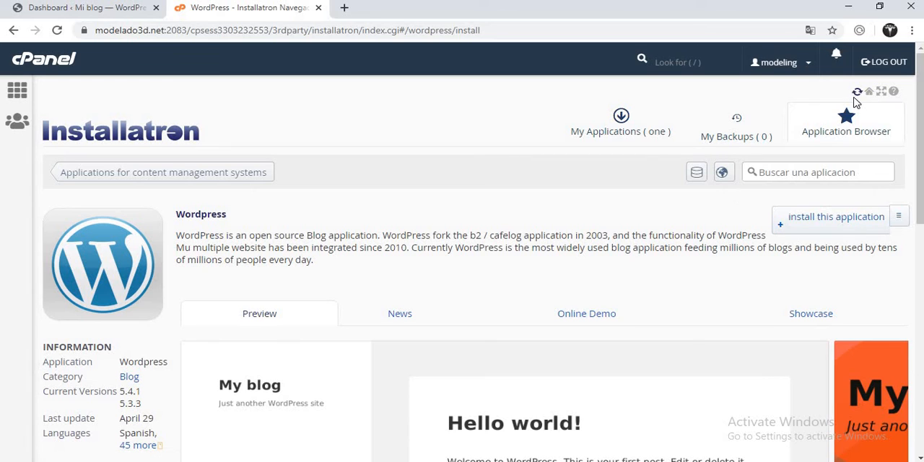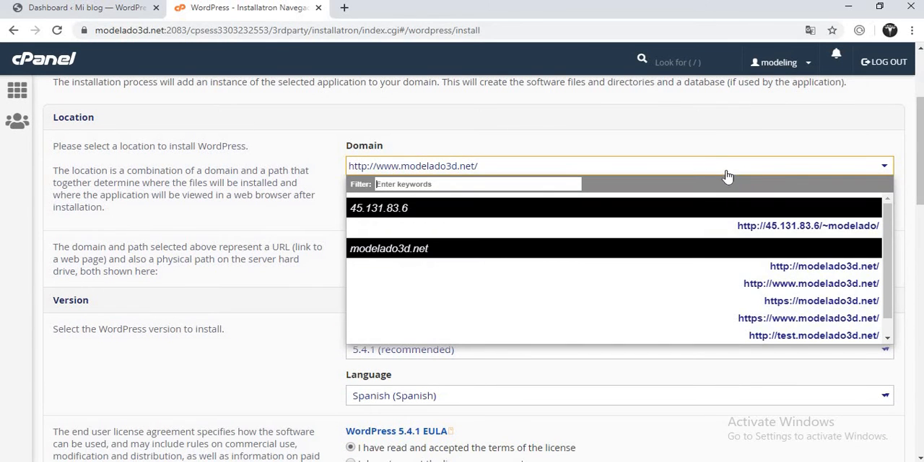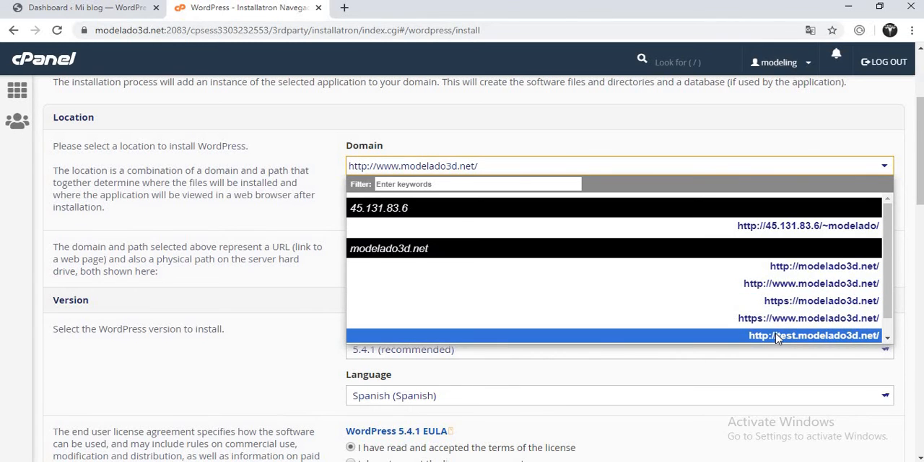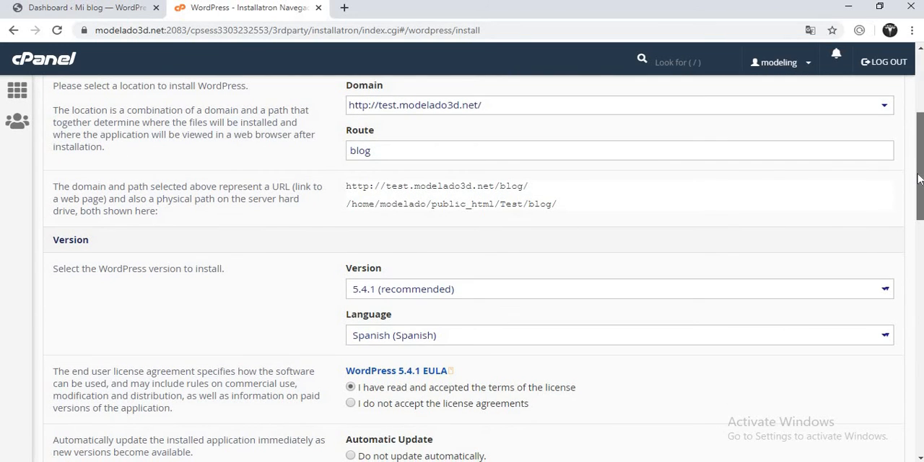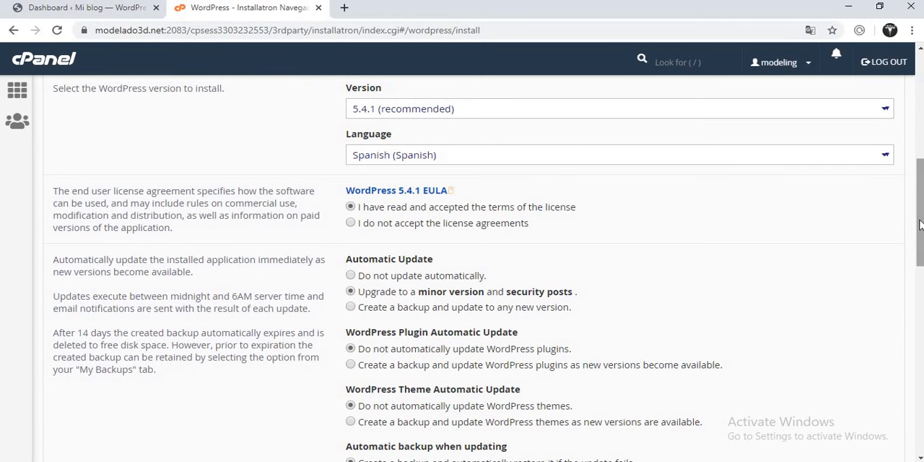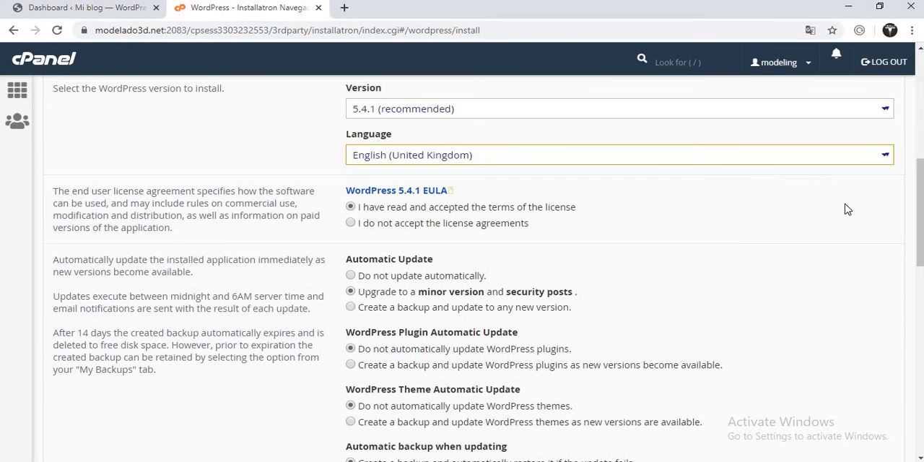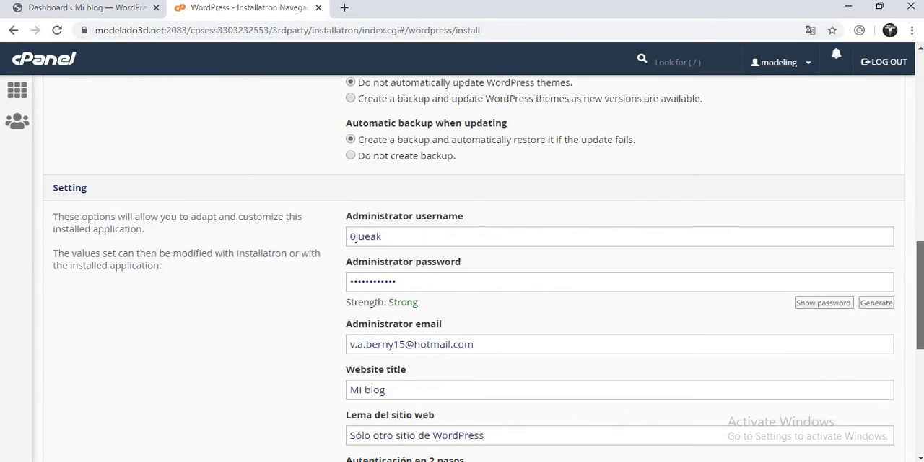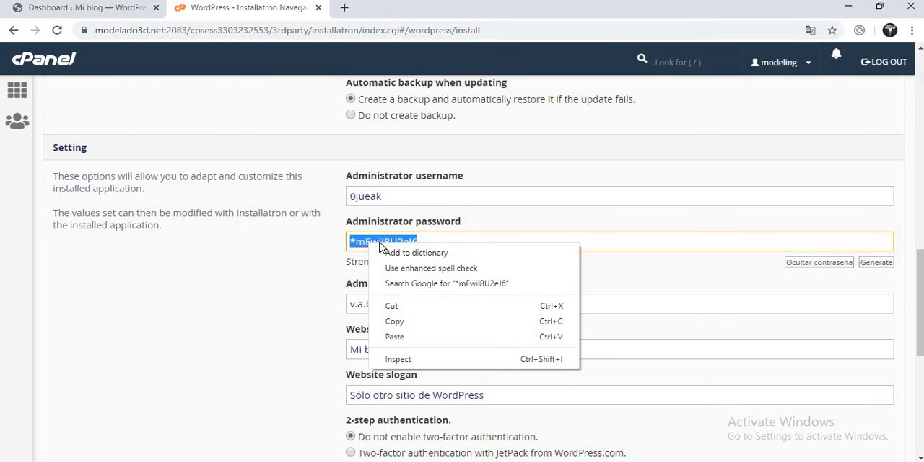So you can see it is loading. And here we are. So choose the domain. So we created this subdomain, so we'll be using test dot. That's the subdomain we created. And let us choose this to be English. So it will auto generate a password for you. So let us copy this password.